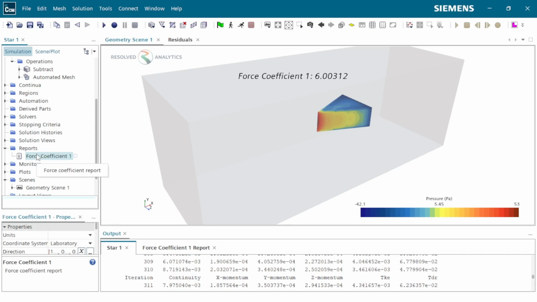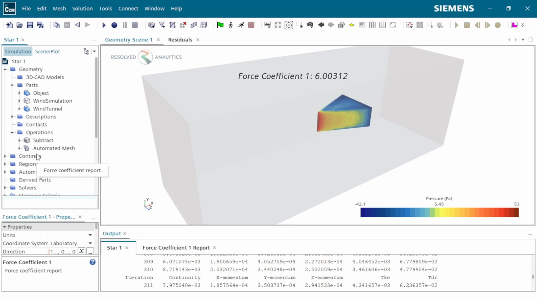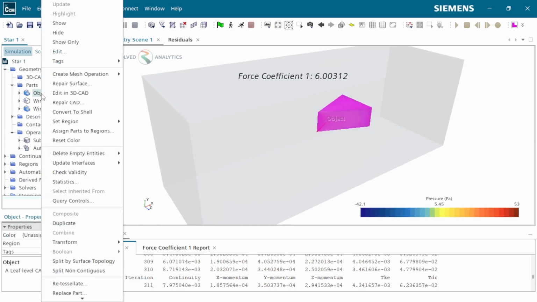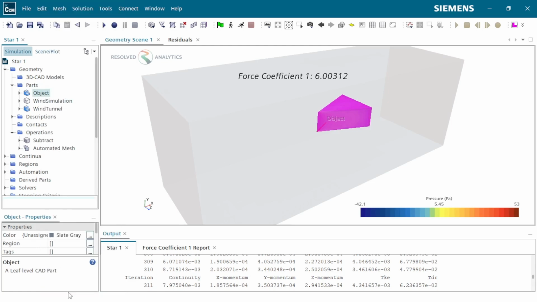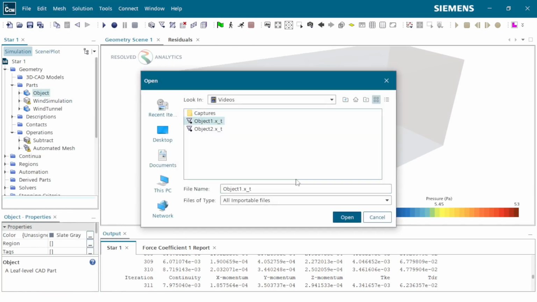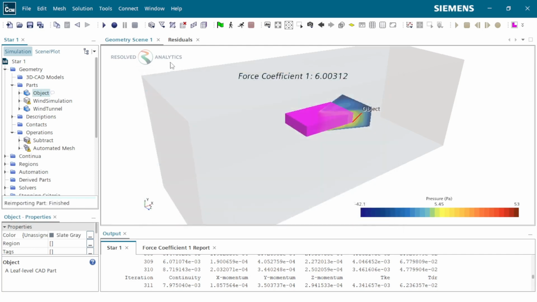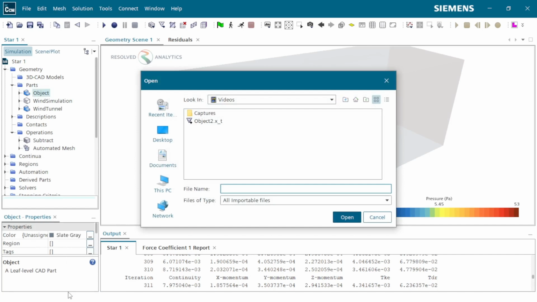To change out the object being tested in the wind tunnel, we can simply right-click on the object and choose Replace Part. Two more clicks, one to mesh and one to start the simulation, and we see that the CFD model has been fully updated and is running successfully. We then choose the 3D CAD model that we'd like to replace it with.